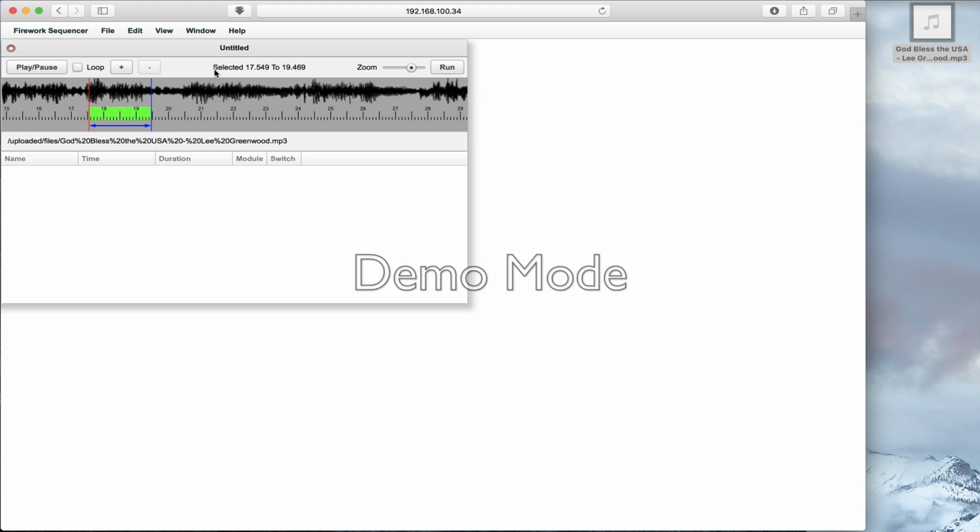If you want to clear your selection, notice it's telling you the selection there, you just single click anywhere. If you want to seek to anywhere in the track, you can scroll and then double click. It'll take you right to that section in the track, and you can play from there. So that's basic audio navigation functions, which is in most applications.